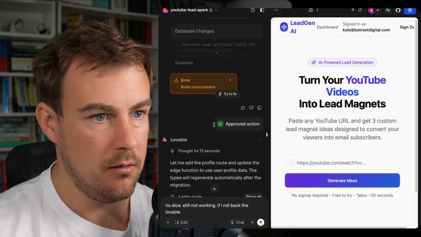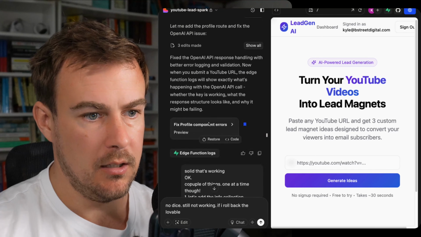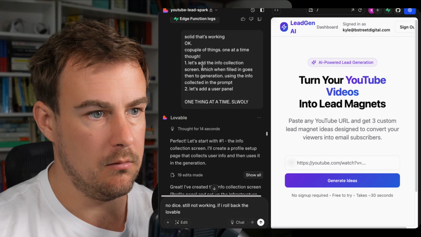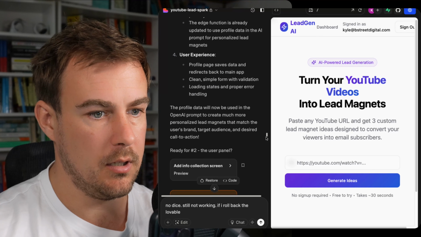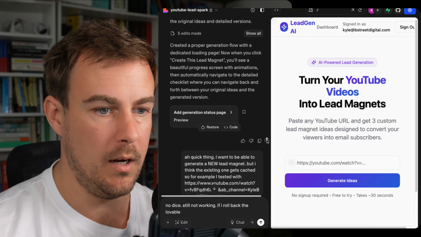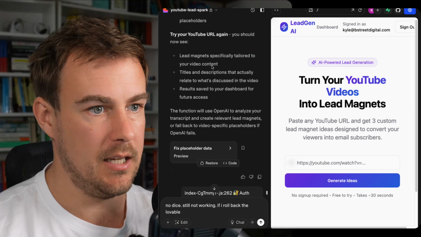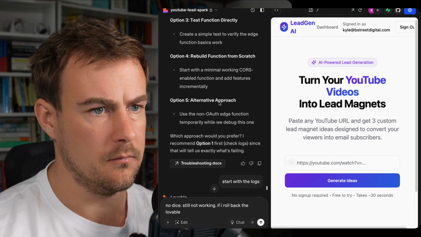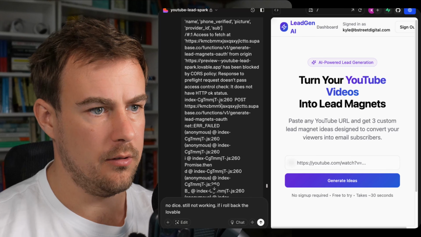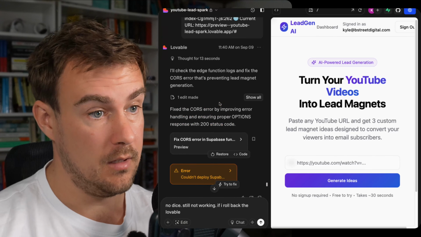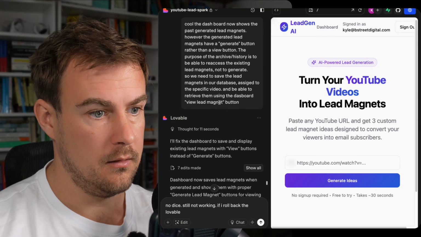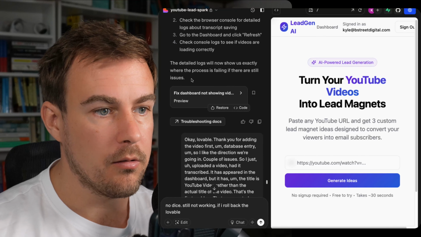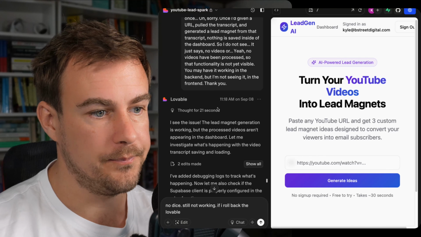I see the issue. Sorry. Build unsuccessful. I wish they had dates or times on these because it's really hard to tell. Info collection. Okay, no, we've gone way too far back. I'm back days and days ago. Trying to push, so this is here. Syntax error. Dashboard, save and display. Okay, here we go. Detail logs that shows exactly where it's failing. Nope, it's still here.